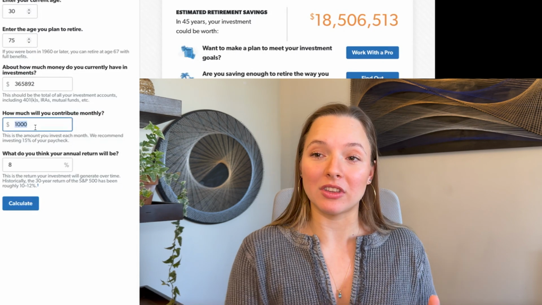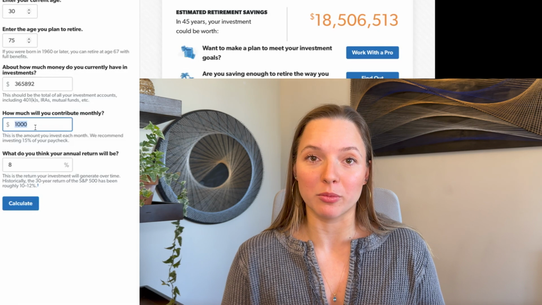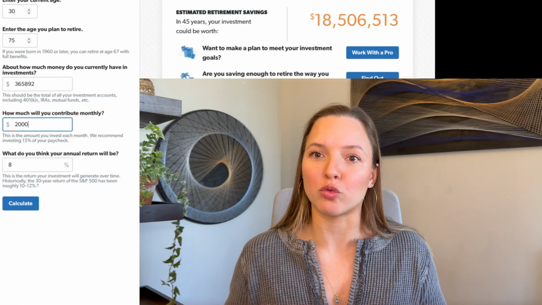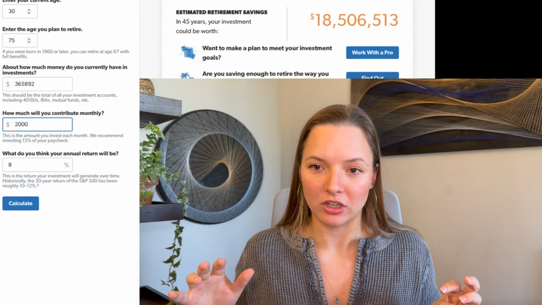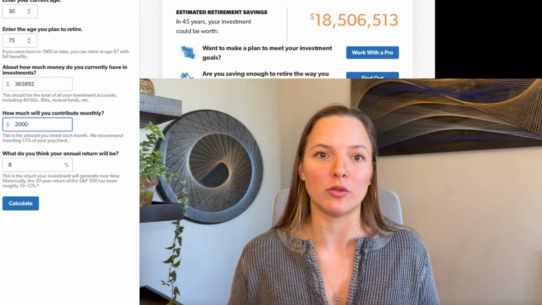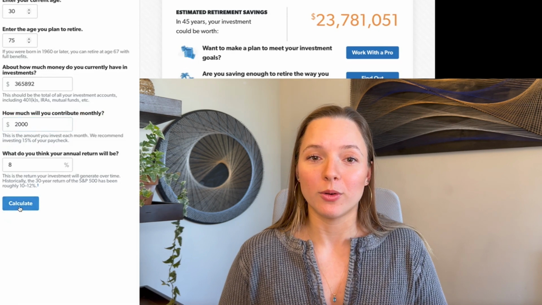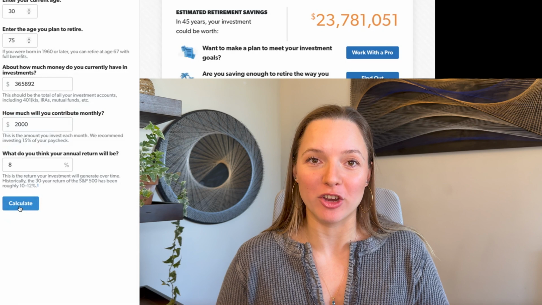And before we were using the example of investing $2,000 a month, 24 grand a year. So let's say that, at this point you've really buckled down. You think that you can continue to invest $2,000 because you've expanded your skill set and this is sustainable for you. Well, $23 million by the age of 75.